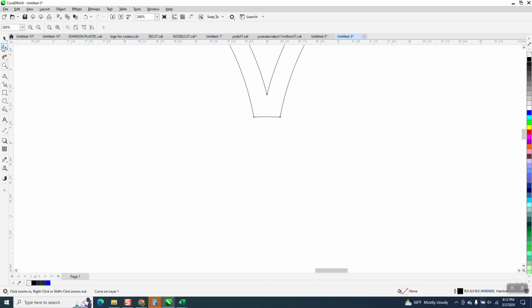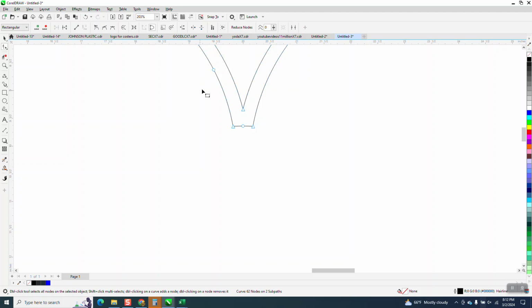Now I can take, with the shape tool, these two nodes and add a node. It actually added the node right there, but that doesn't matter. I'm going to select both of these. I'm going to right click. I'm going to turn them into a line. Well, that didn't work. I'm going to right click and turn this into a line. And then right click and turn this into a line. It didn't change that, the arc.